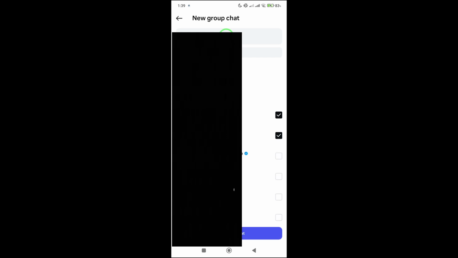The final step is tapping Create Group Chat. Once you do this, your group will be live, and you'll be taken into the conversation right away. From here, you can start sending messages, share photos, videos, and even send voice notes to the group.